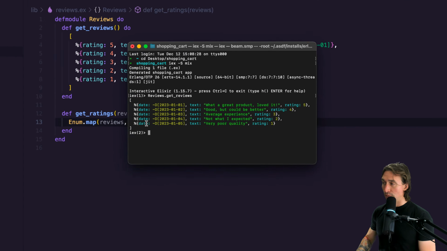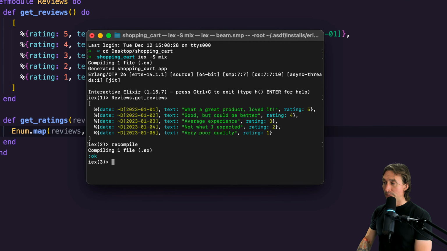So let's go ahead and go back to our terminal. Now, if we recompile this, we call the Reviews module and then get_ratings, and we pass in our reviews. Let's just set a variable to our reviews. So reviews equals the Reviews module dot get_reviews.